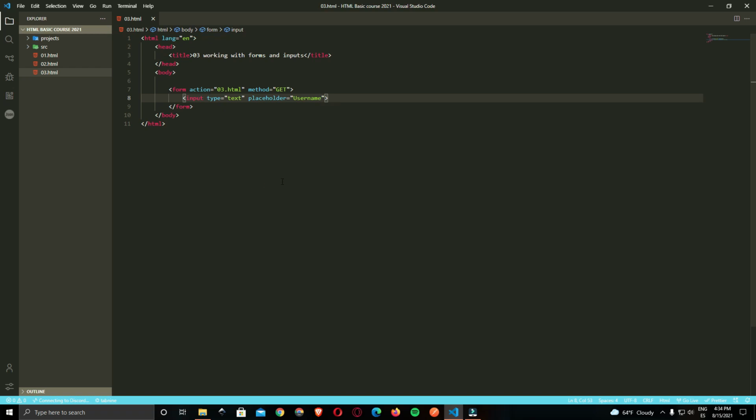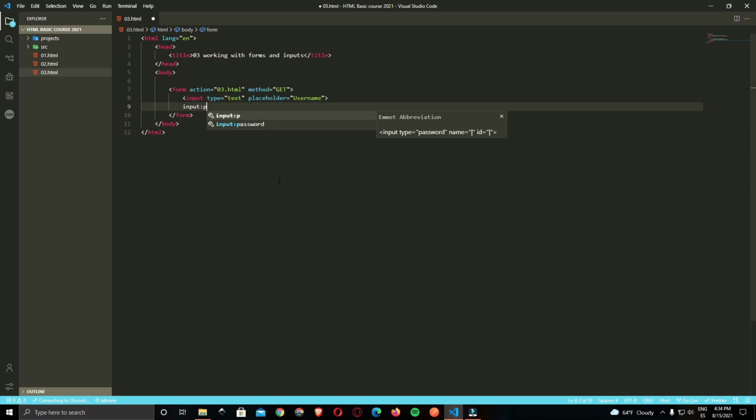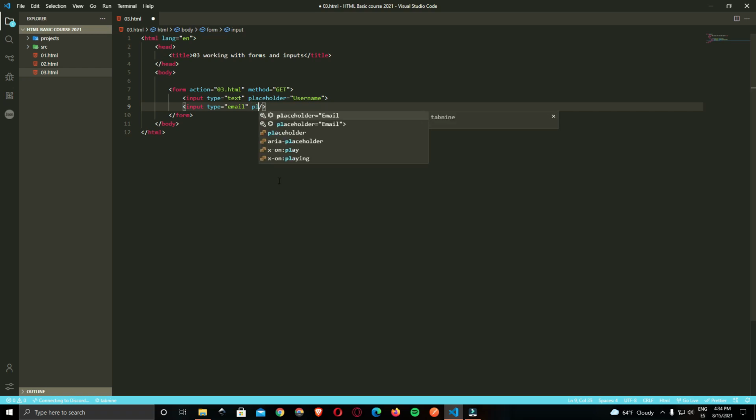Then we write an input type email that will help us to ask the user for the email. In this case, we're going to put input type email, and we delete this name attribute and ID. In this case, we add a placeholder, and inside the placeholder, the value will be email address.